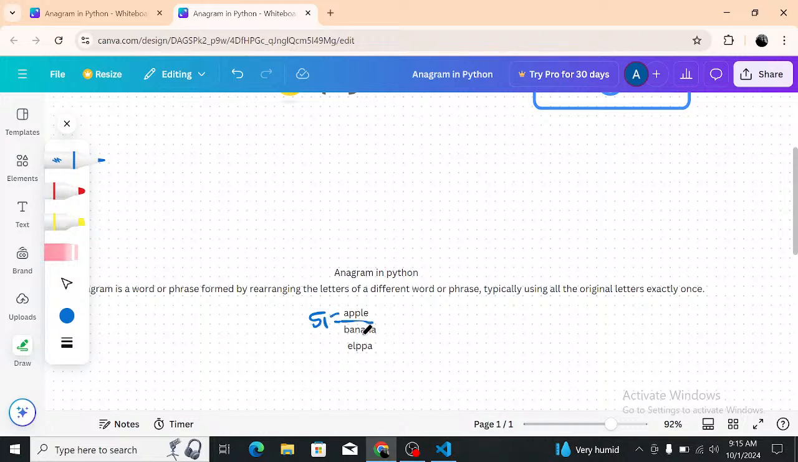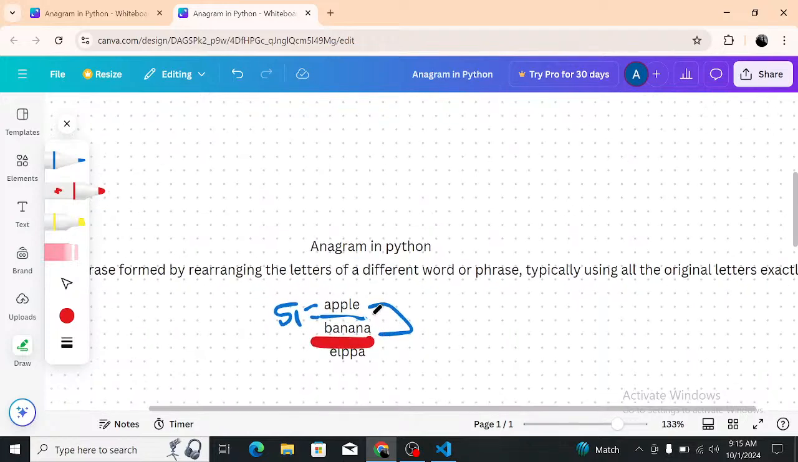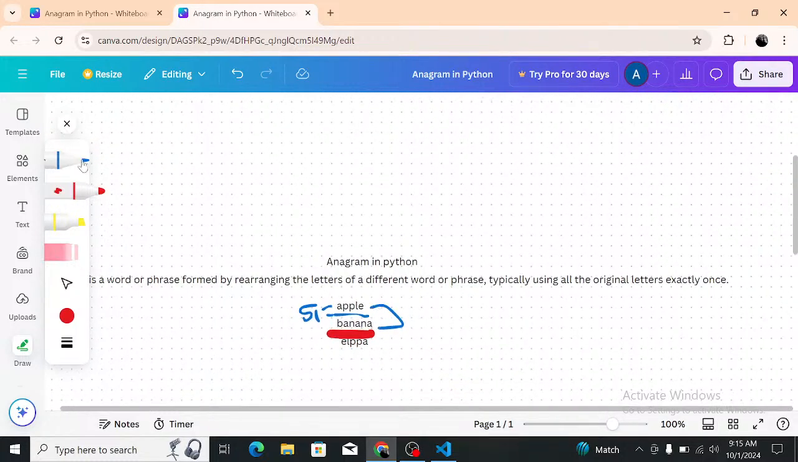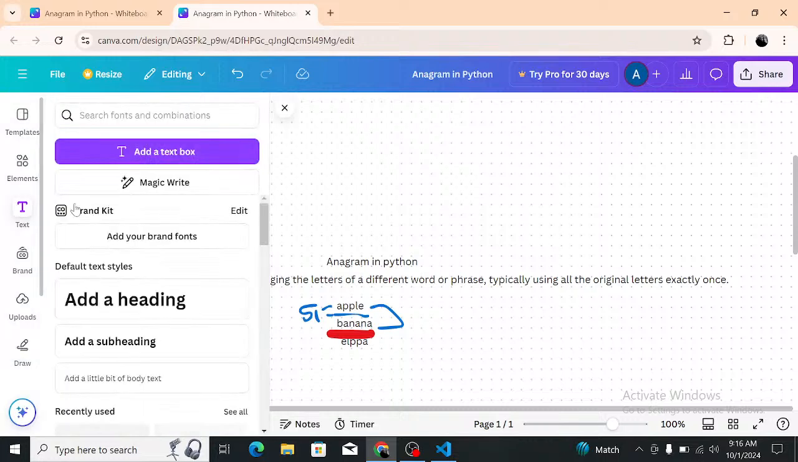If I need to compare this with this, do you think banana is an anagram of apple? What do you think? Is it? No, it's not. Why is it not? What can be the reasons why you think banana is not an anagram of apple?